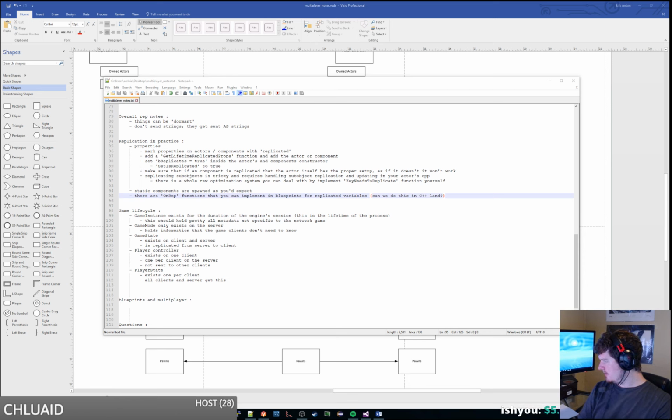The situation is similar for destroying a replicated actor. If a server destroys one, all clients will destroy their copies. Clients are free to destroy actors for which they have authority. If a client tries to destroy an actor for which he does not, the request is ignored. Okay.